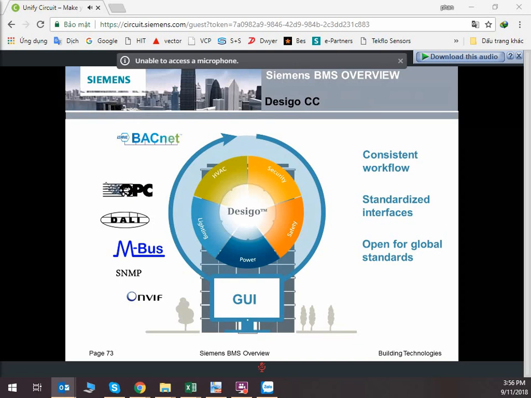Why a common platform? So that in one platform you can see multiple disciplines, and the workflow is consistent. Whether you are looking at a fire system, BMS, power system, lighting control system, whatever system is integrated on this platform, the workflow is the same. How you navigate, how you access the points, how you do trending, everything is the same. So the interface is the same, and for the operator, it's very easy.